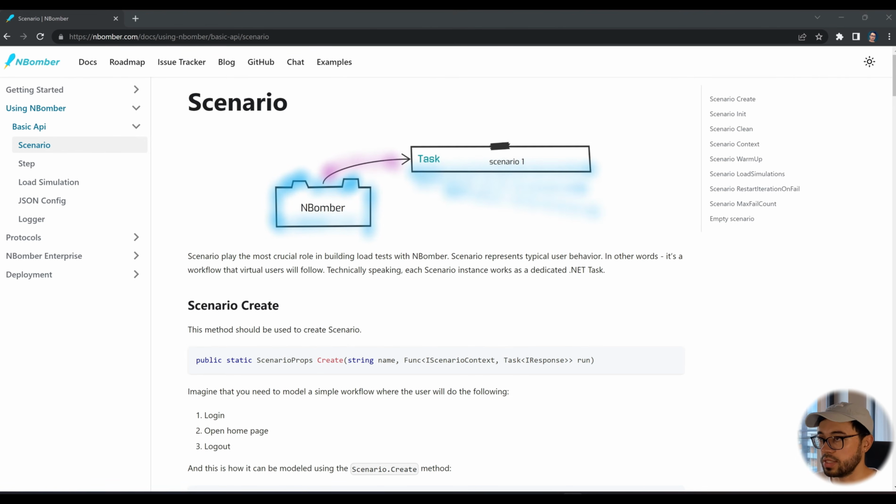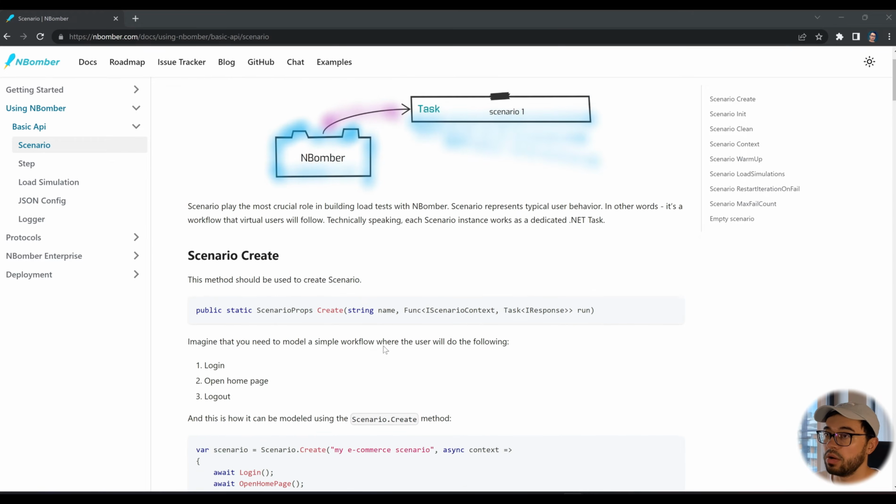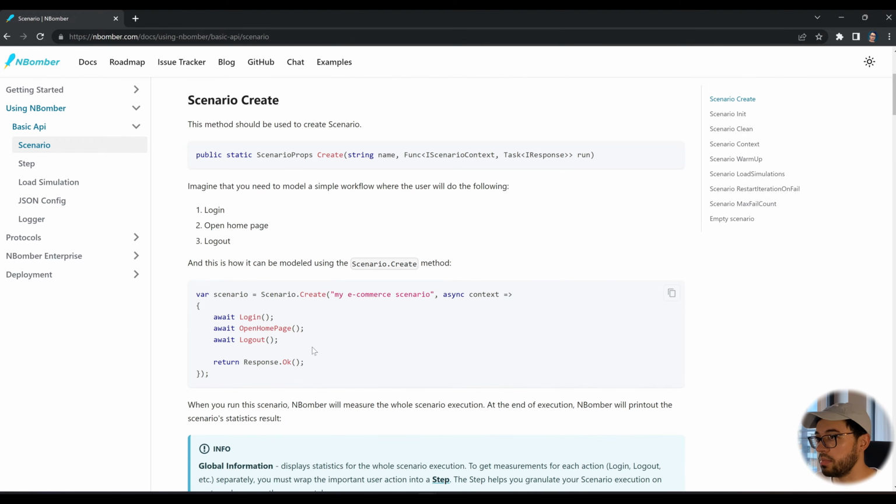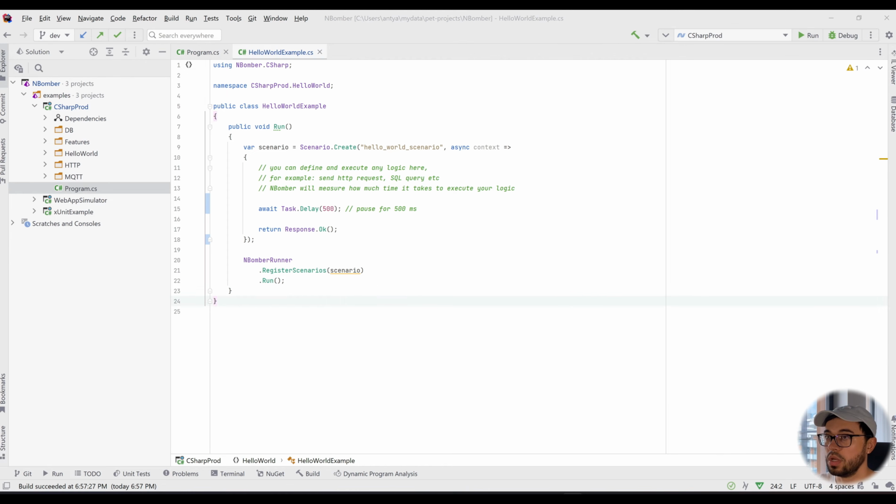In addition to what I said, I highly recommend reading the documentation about scenario on the NBomber documentation page. Here you will find things related to the test lifecycle that includes scenario init, scenario clean, and some other things like warm up and load simulation. All of them are quite important. Therefore, it makes sense for you to read this before you start. So let's go ahead and run our load test.